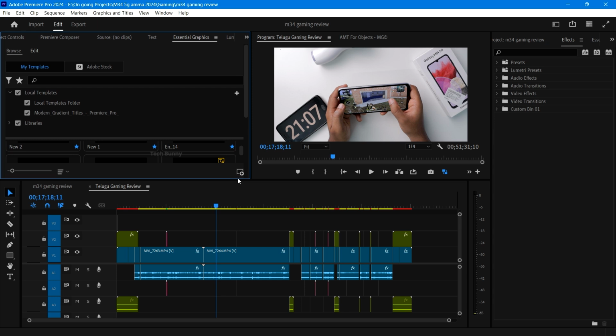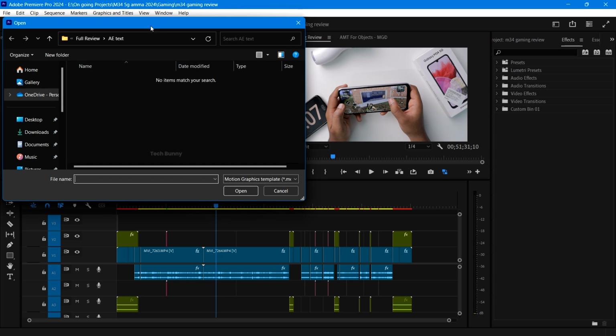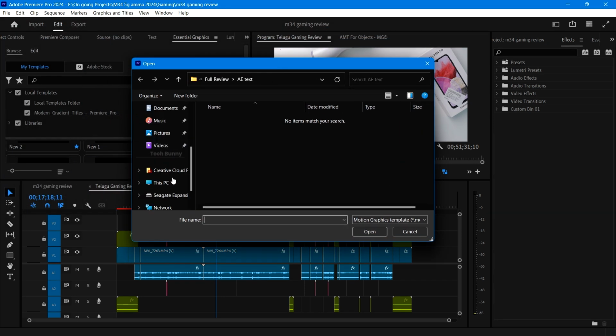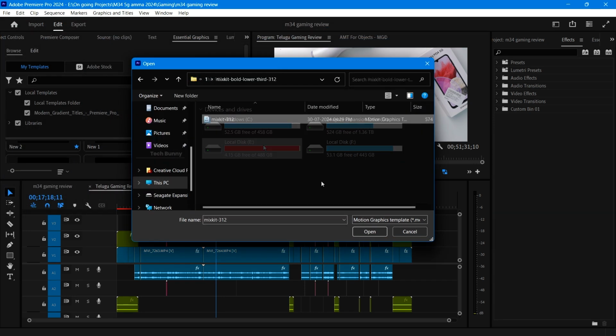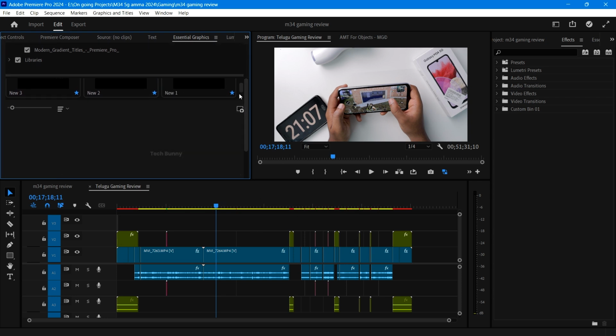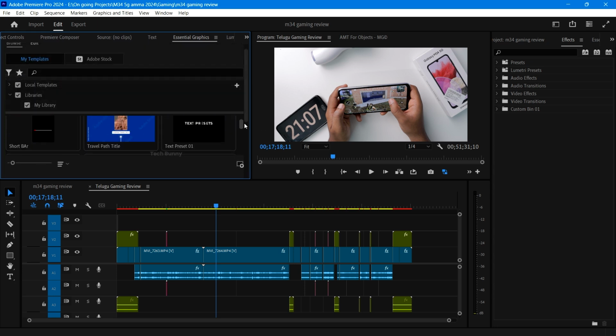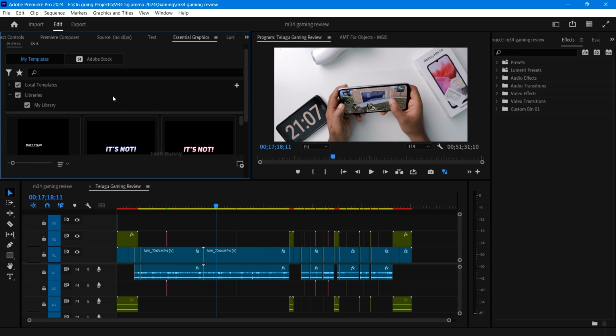To install more, click on the plus icon on the bottom side, then a window will pop up like this. From here, select the downloaded file and click on open. After that, nothing is shown, simply that tab is closed. Now, in the Essential Graphics panel, you can see the installed custom third-party motion graphics. So this is how you can add any third-party motion graphics in Adobe Premiere Pro software.